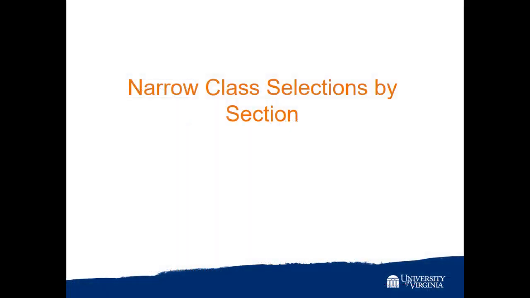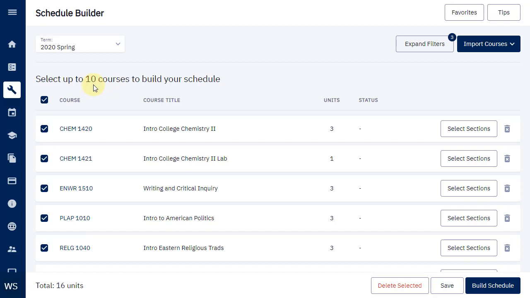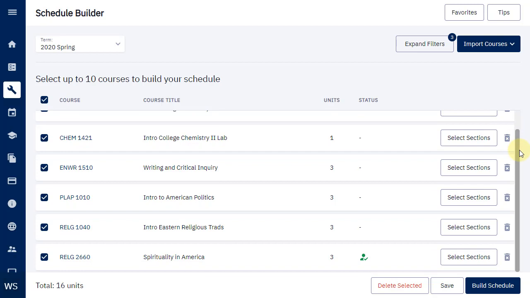How to narrow class selections by section. You can add up to 10 classes at a time in Schedule Builder. You can see I have added all the classes I want to take. This includes the different sections offered for each class. I want to choose between 2 religion classes, so I have added them both here. I will deselect one now, build my schedule options without it, and come back later to switch classes.